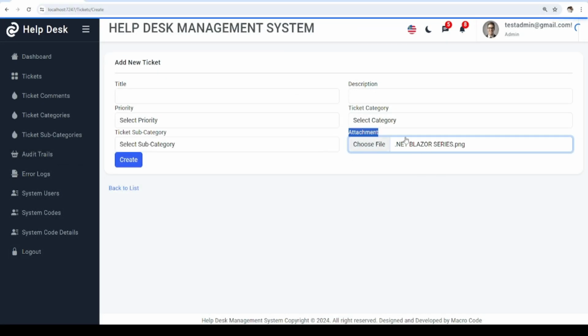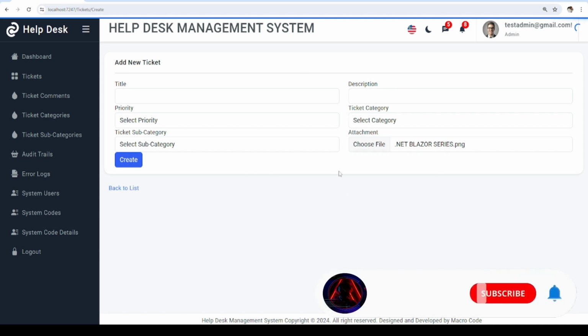So I can attach a document. You can see this is a file, and I'll be able to attach this file and upload. But now this is not yet complete. Currently we have not defined how this file will be uploaded, so we need to define that.